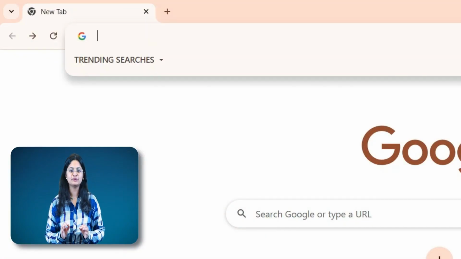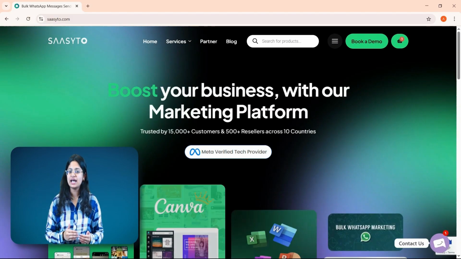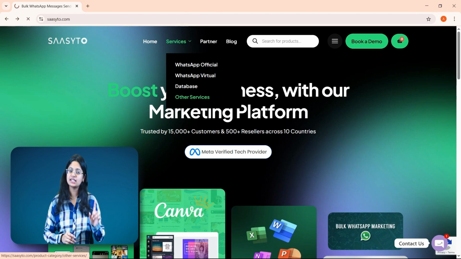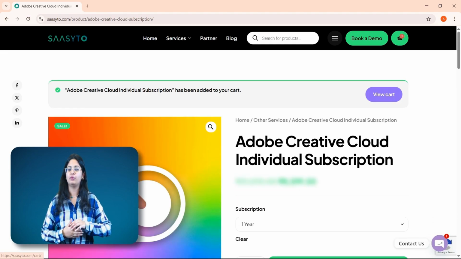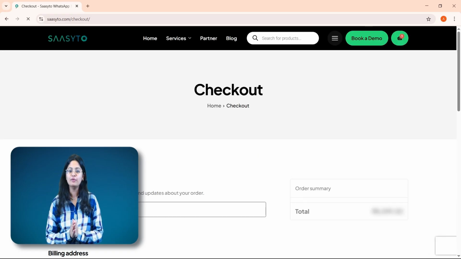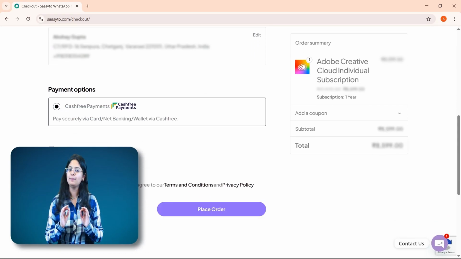First, you need to search for Saasyto.com. After that, go to Services and click Other Services. Now you need to add Adobe Creative Cloud to the cart. Now go to your cart and just check out. Now you will fill in all these details here and make the payment.